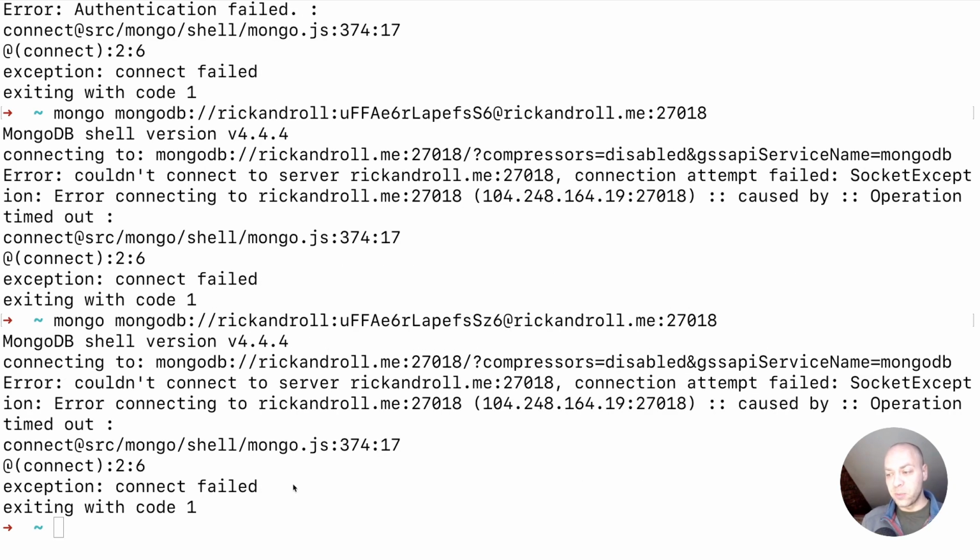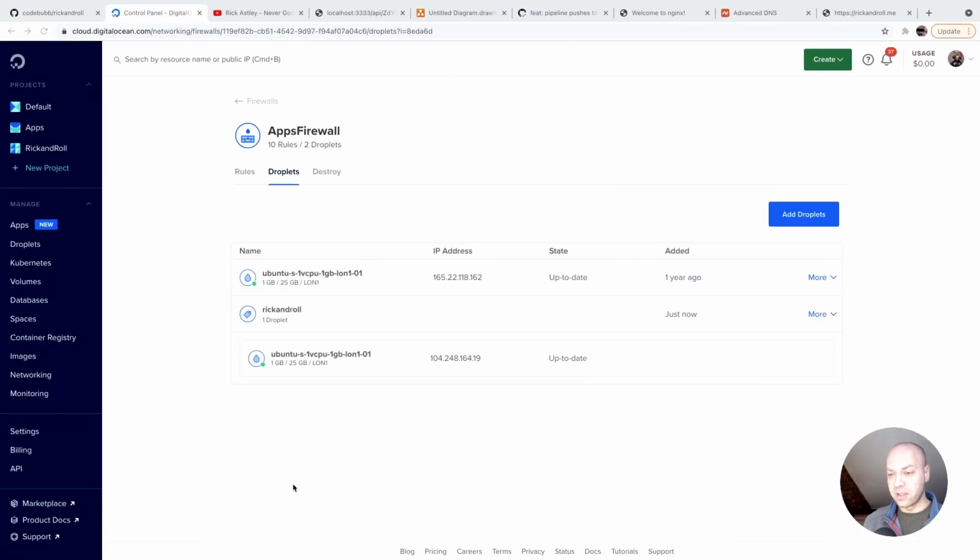So there you go, our droplet's a bit more secure now. We can't actually connect remotely to the MongoDB database.